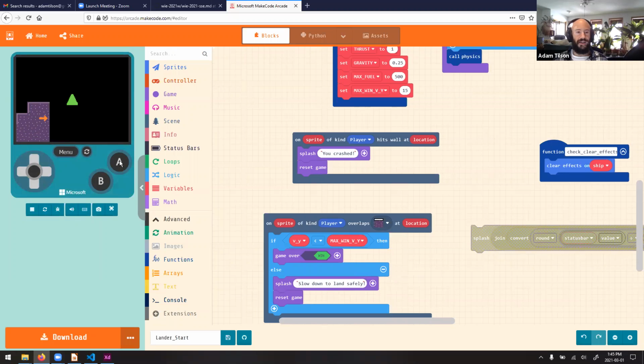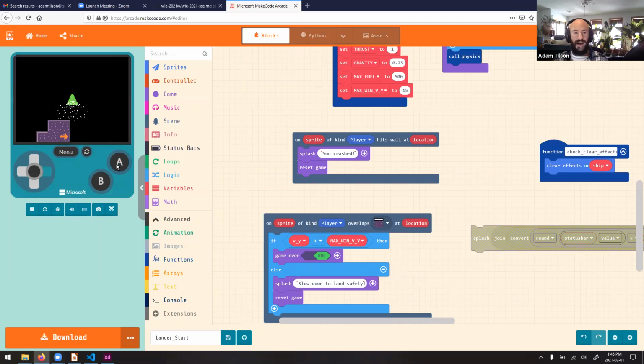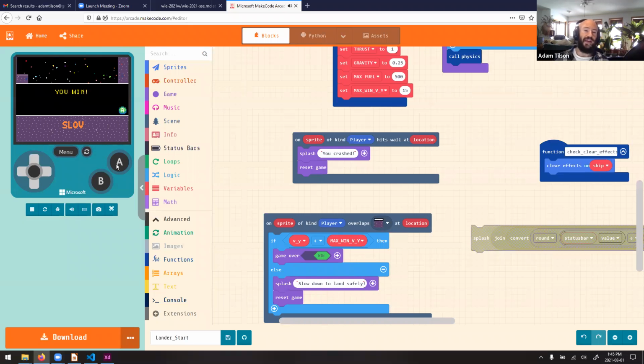So if we take our lander and bring it over to the landing zone and we're going fast, we're still going to crash. It's going to say slow down to land safely. On the other hand, if we're going slower, so you'll have to keep hitting the up button to brake yourself a little bit, go really slow, really slow. And now we win if we land safely. And that's a big part of this lander game, just slowing down enough that it's considered a safe landing.